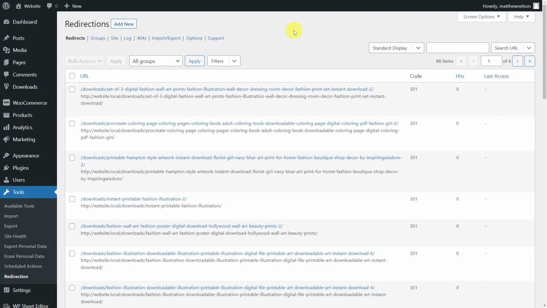As you can see here, the redirects were created automatically by the Redirection plugin. Deleting all duplicate products with the Easy Digital Downloads Spreadsheet plugin is really easy and fast.